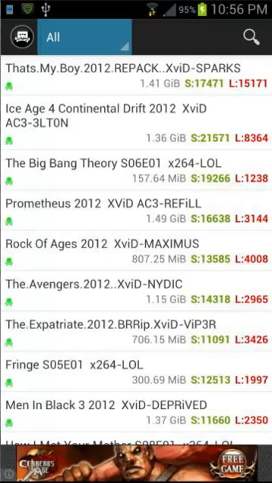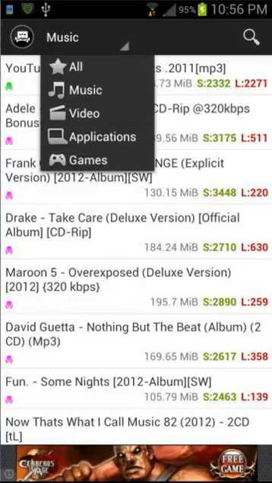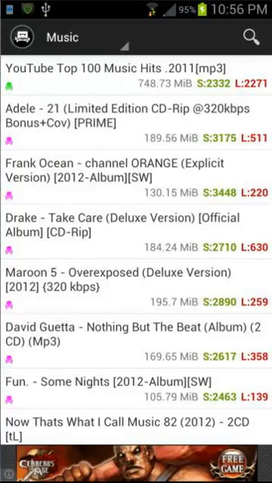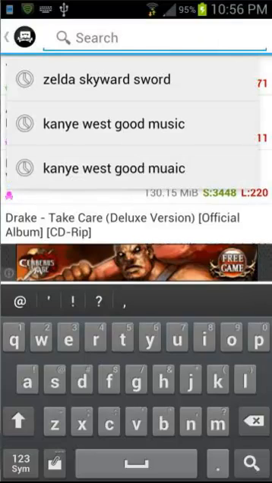All right, let's say we want to search for music. Let's say an album, or you can basically download anything from the Pirate Bay. Go to music and we're going to search Kanye West, good music. I already typed in before, so.